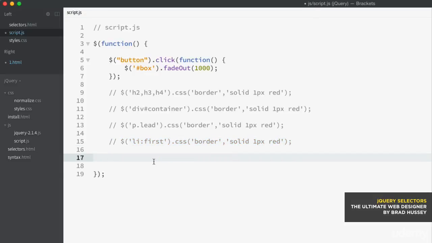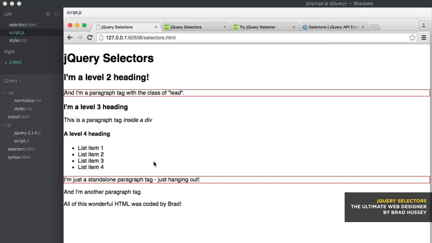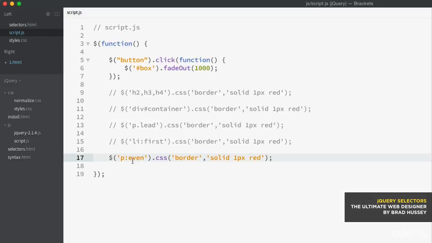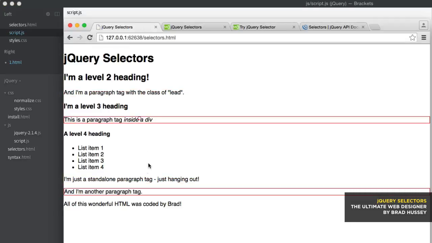So I will go ahead and select the paragraph with the pseudo class of even, and this will select the paragraphs that are even. So here are the even paragraphs, because this is another paragraph tag right here, but that's an odd, and same with this one. So we have even and odd paragraph tags. You can also select odd paragraph tags just to show you. So we got the odd paragraph tags.